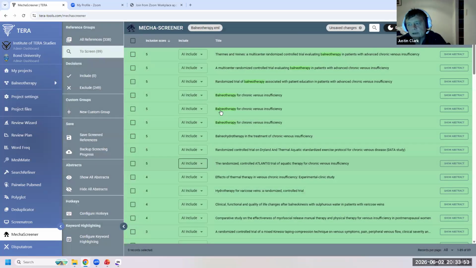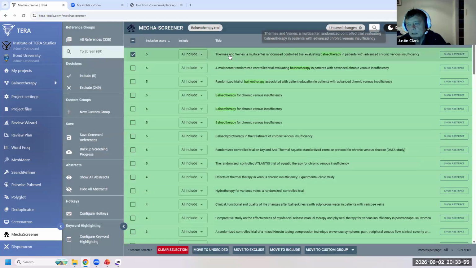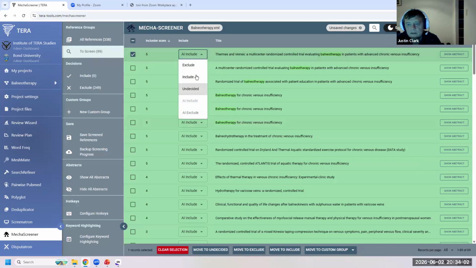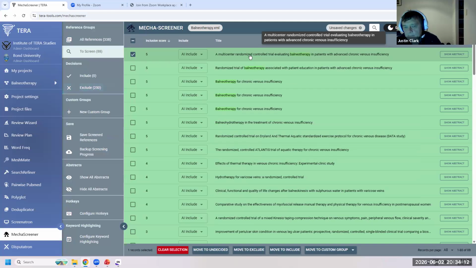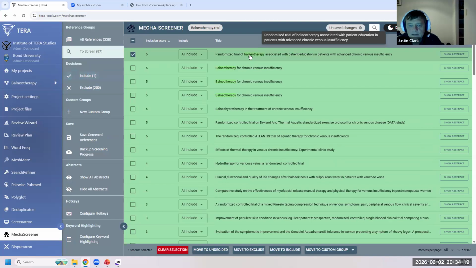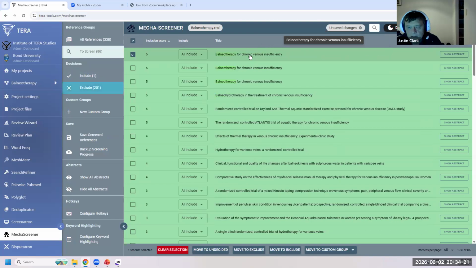The next thing is to actually start screening. So we've got all of this set up for hotkeys. You can use this if you like to move it to a different group, or you can just use the hotkeys. The space bar will exclude something, or the number one key will also exclude something. The left arrow includes something. The number two key also includes something.